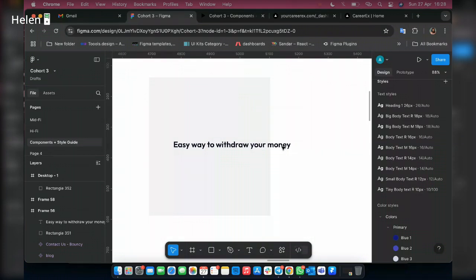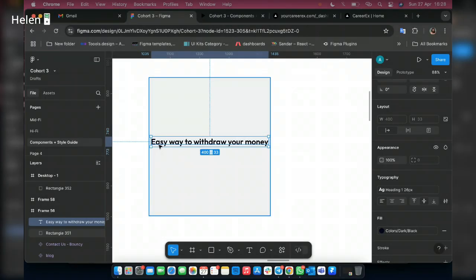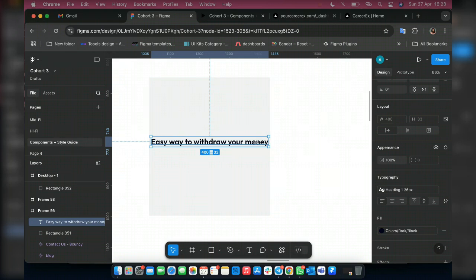So I'm just going to bring this text inside this box. Like I said, I'm not using this box for anything. I'm only using it for measurements. Whatever card I'm going to design is just going to be inside this box. I'm only making sure that everything I'm designing is inside the box. So I think I love this size: easy way to withdraw your money.